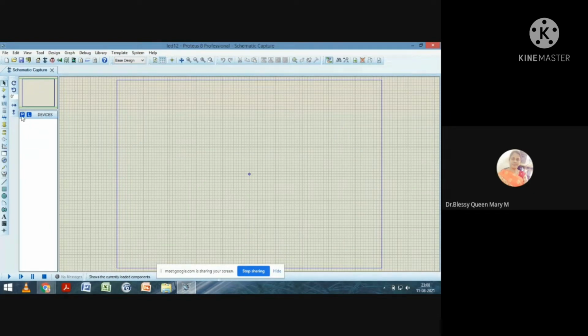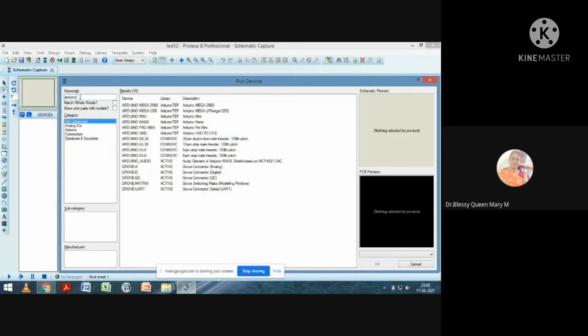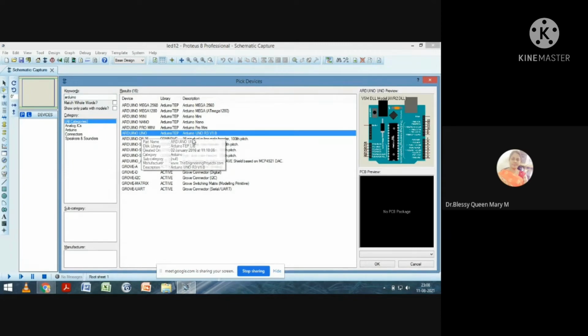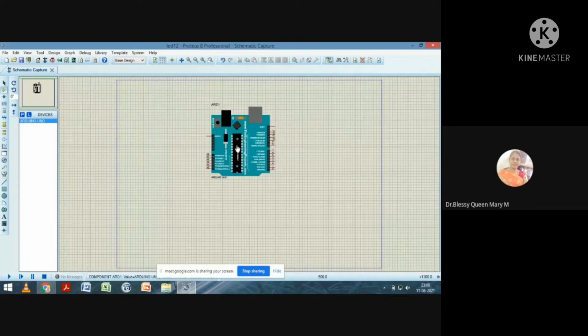In the schematic capture, you have to pick devices from the library. So click P and here you have to type Arduino. So now this Arduino Uno TEP, this is your Arduino controller. You have to fix the Arduino on your screen like this. Just double click on the screen.